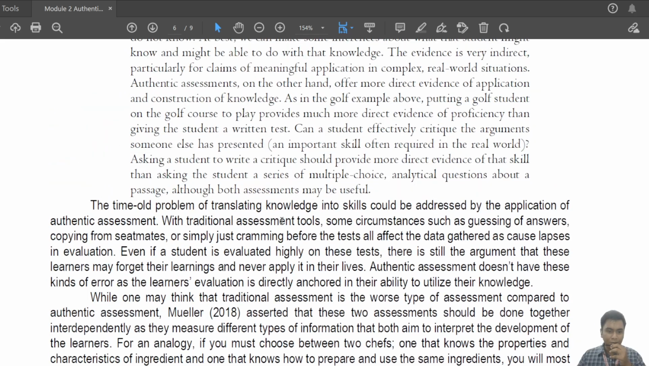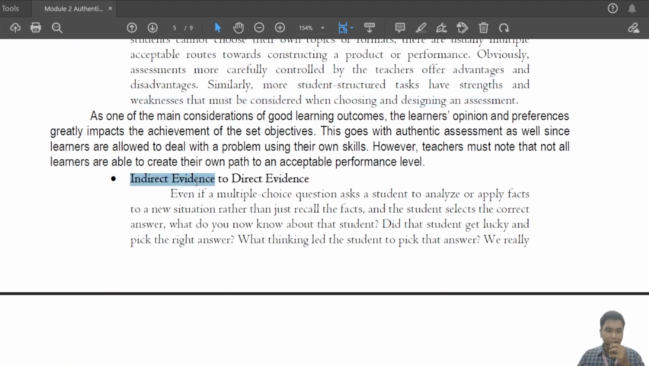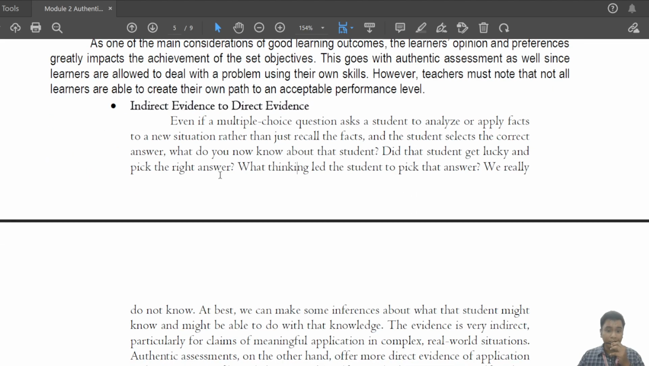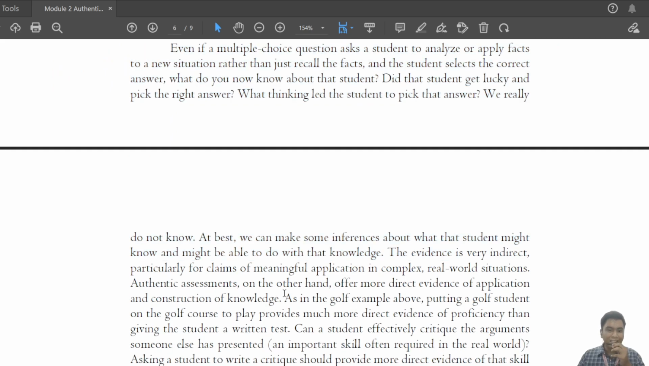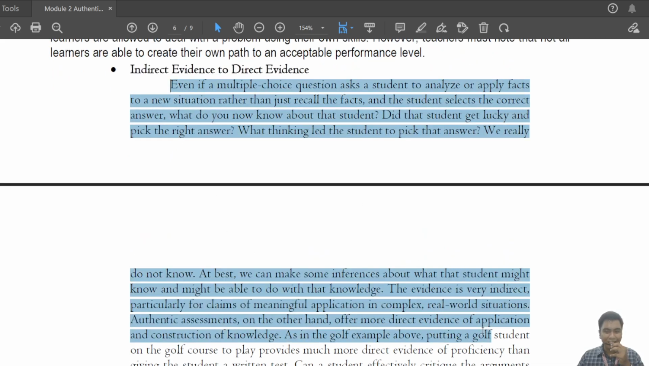So, I think this is the last one here. The last one here is indirect evidence to direct evidence. Okay? So, nasabi ko na ito kanina, na-explain ko na yung errors. Actually, recall naman na ulit natin yung errors ng ating classroom. Lahat ng uri ng assessment ay may errors, but much more so sa objective assessment.